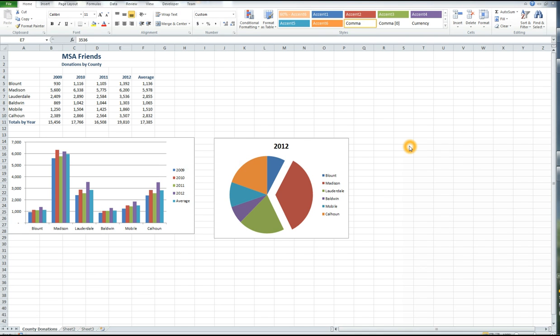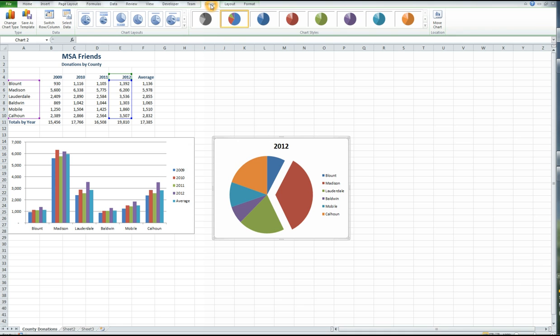Okay, so we've learned how to make basic charts in the last video, and now we're going to learn how to put them where we want them and make them look different. So the first thing I'm going to do is put the pie chart on a separate page. I'm going to click on the pie chart. Remember, we have to click on the chart before we can get the chart tools up. And then I'm going to click on the Design tab.